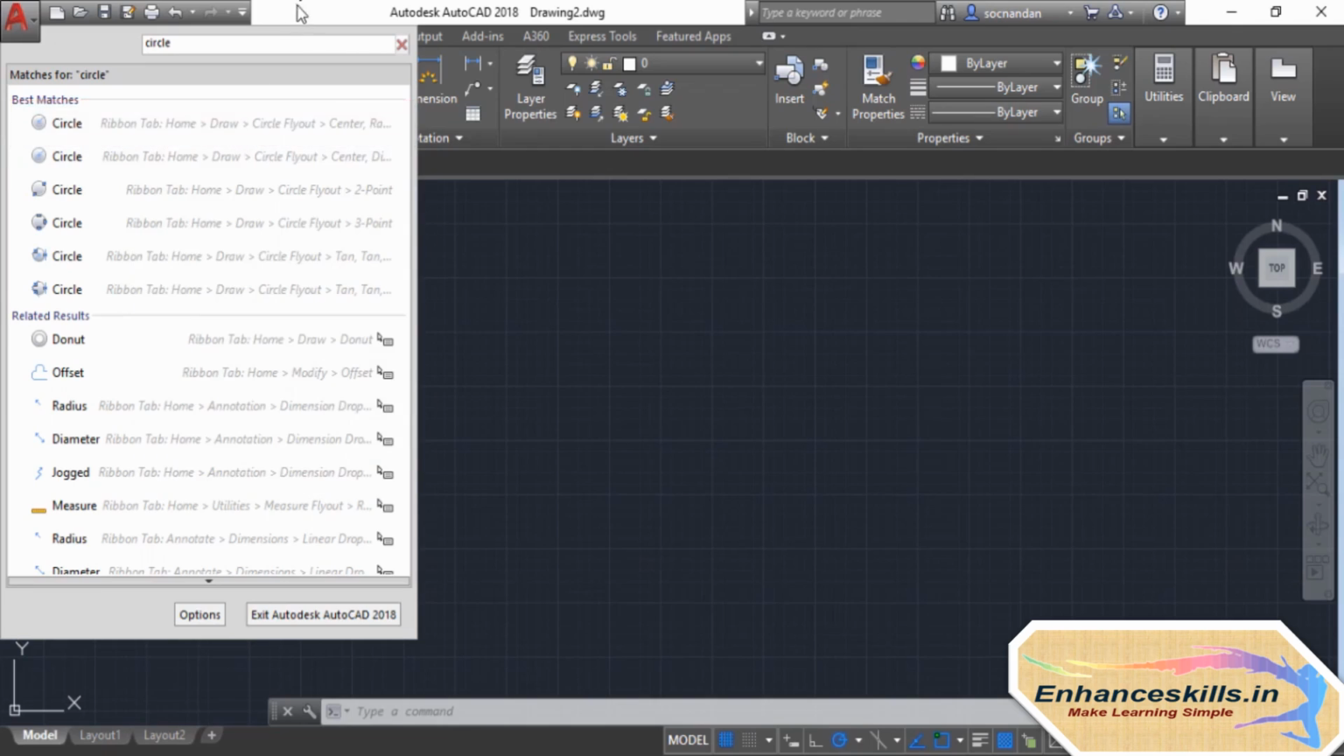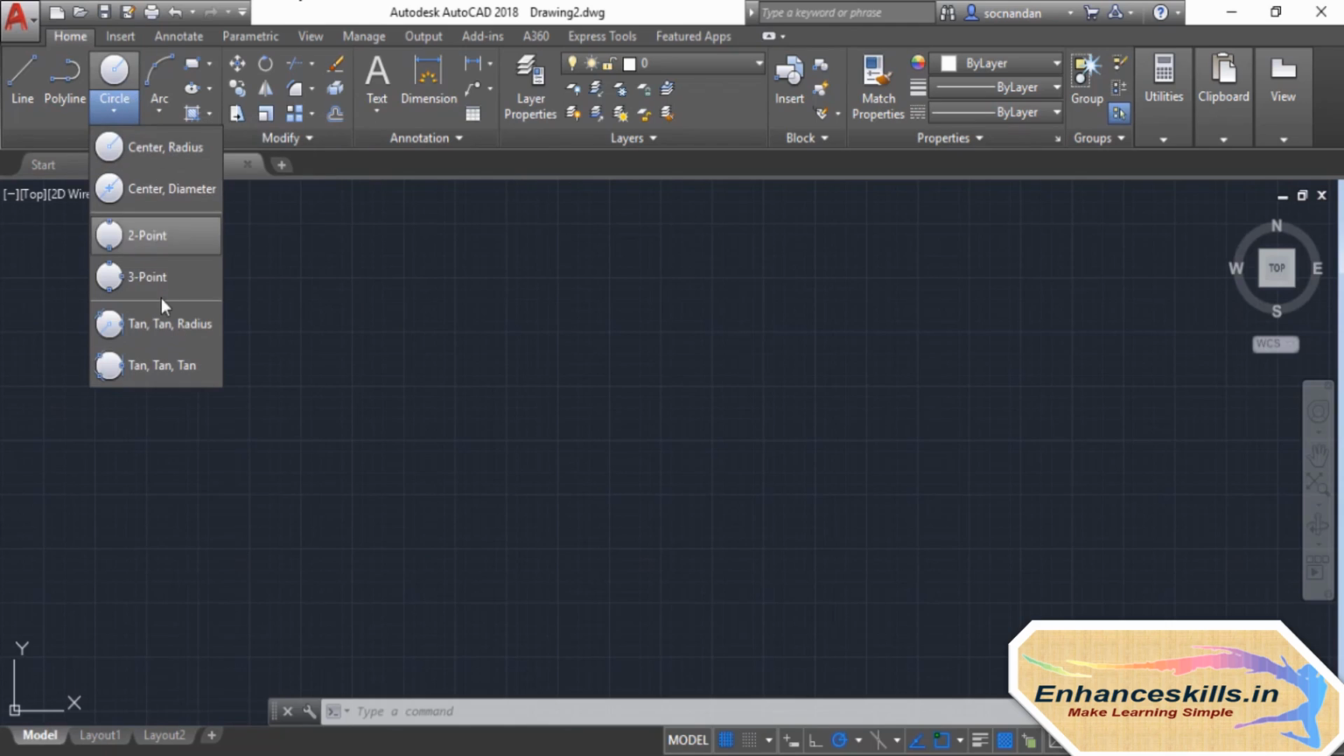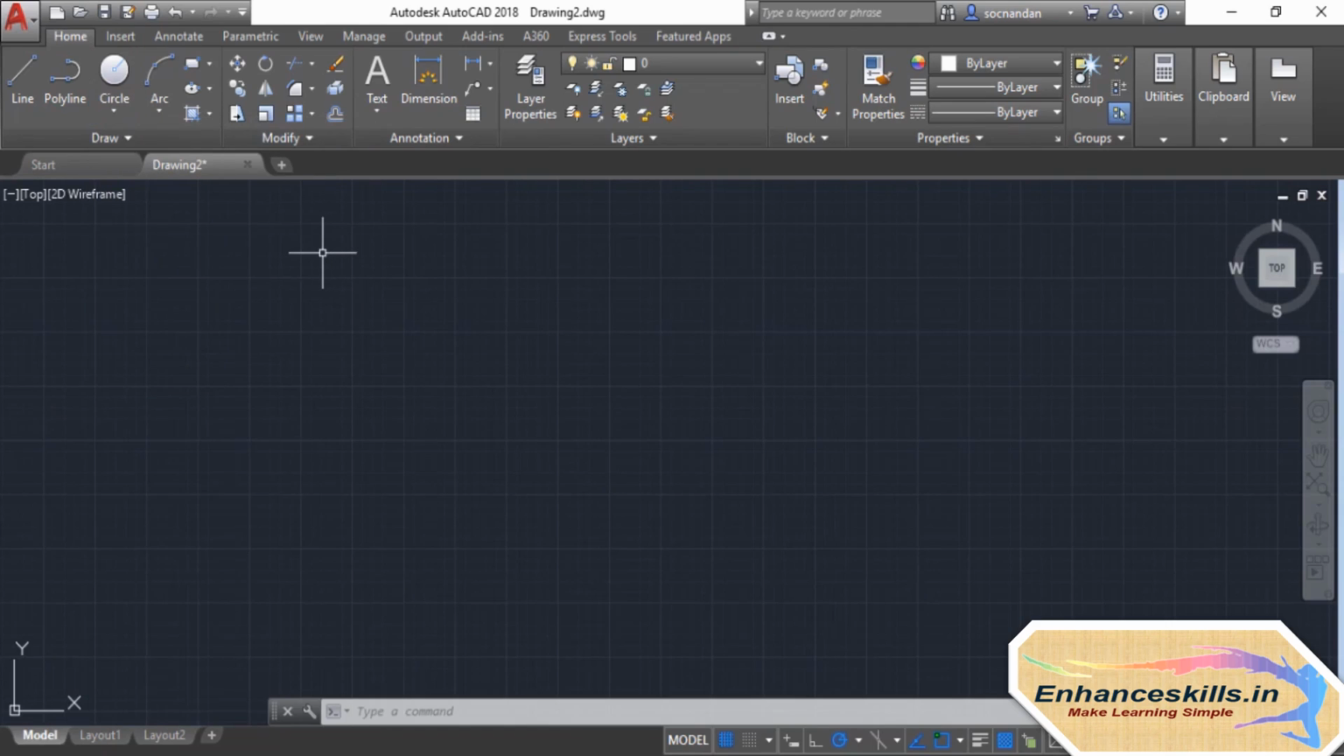So let's check it. Here we have the Home tab, Draw panel, and Circle flyout. And here we have the result. So you can locate any command from AutoCAD on its user interface easily using that search field. And if you want to know more about any command, you can use this help field also.